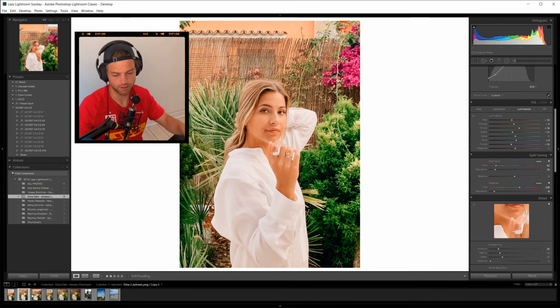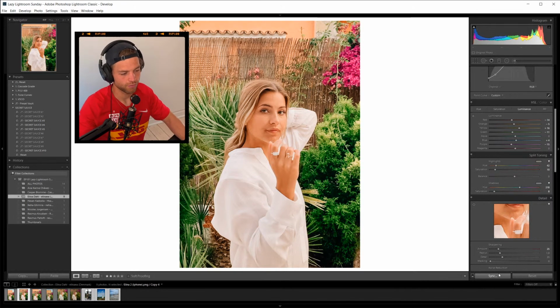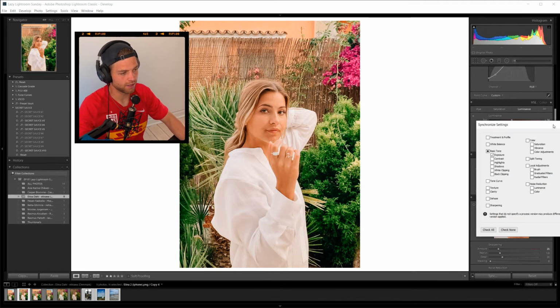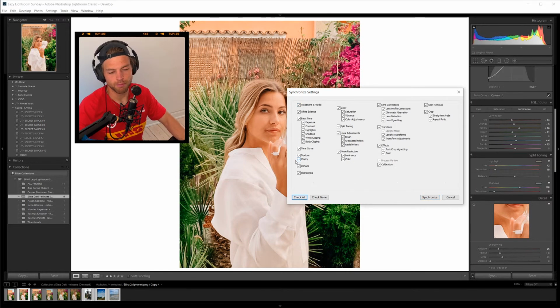The way you do this is that you have the photo here, and then you select this one, this one, this one. And when you've selected all of these photos, you go over here to where it says sync. Press sync, and then in here, you decide in what amount of the edits that you already did you want to apply to the rest of these photos.